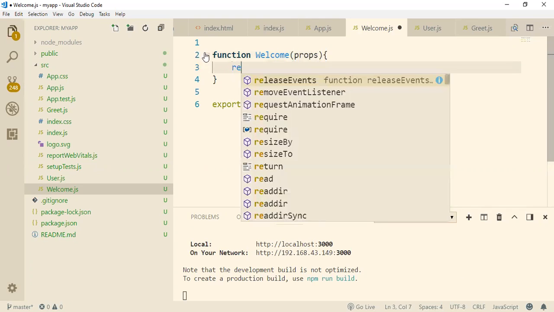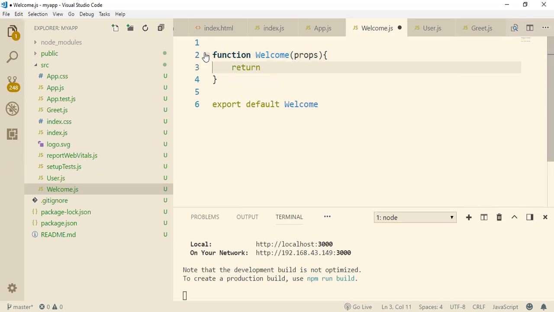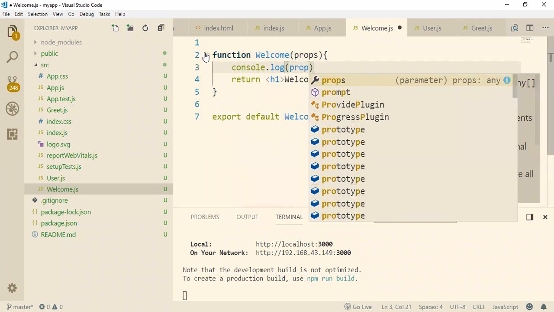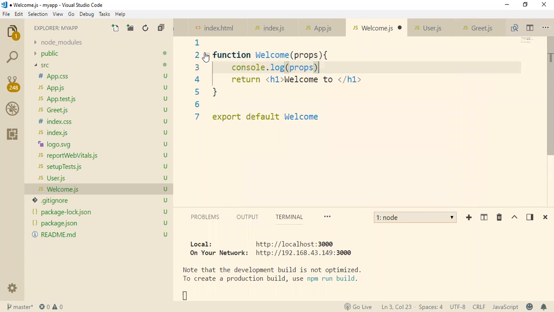Now this function returns, I'm taking an h1 tag here, saying Welcome to. First of all I'm writing h1 here, Welcome to. Now inside the Welcome component we console.log the props. We are simply printing the props directly. We are trying to understand what the props is.